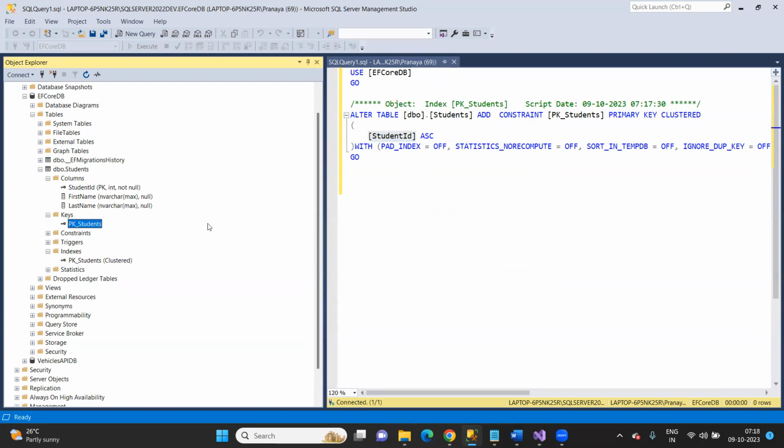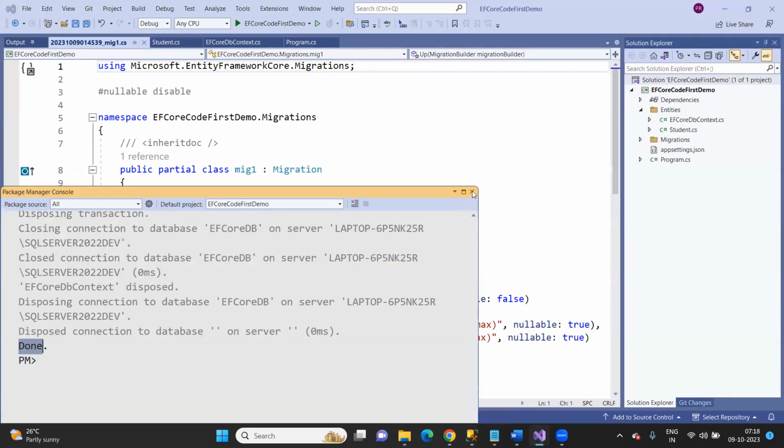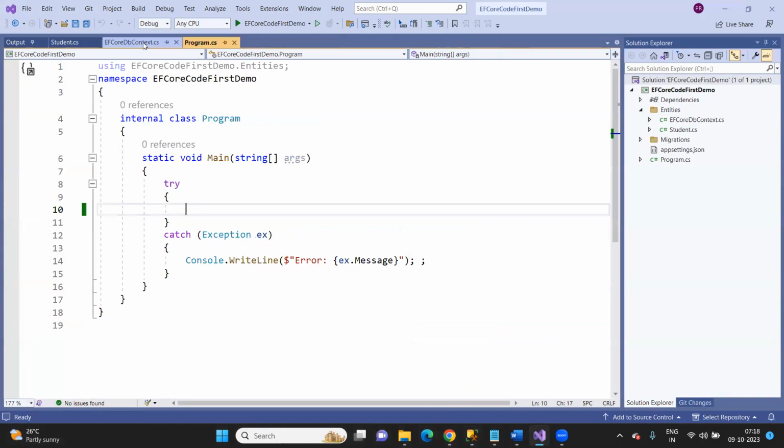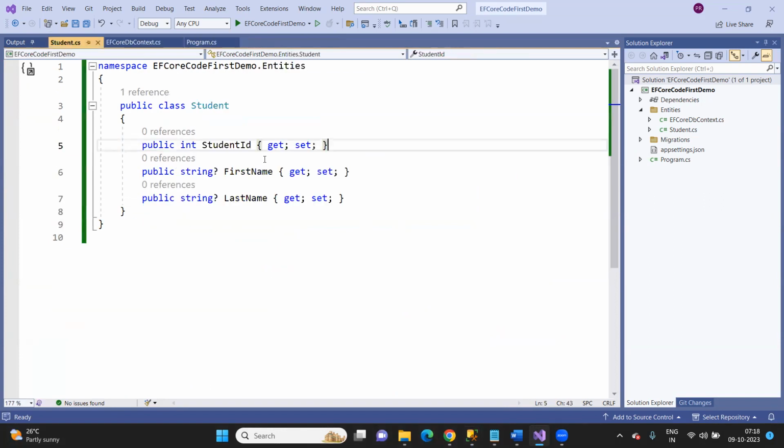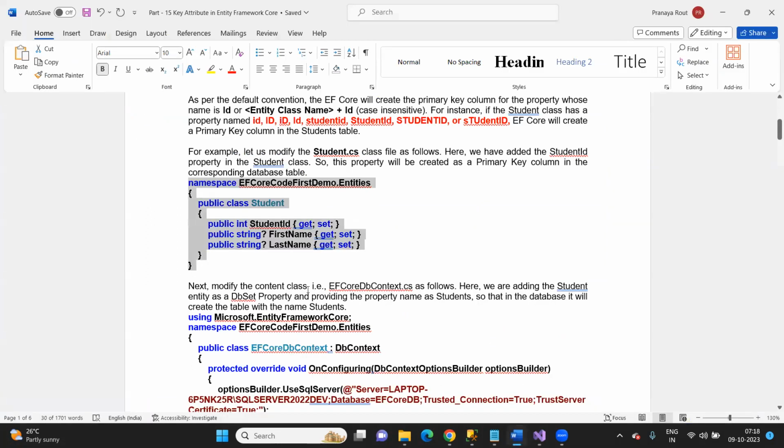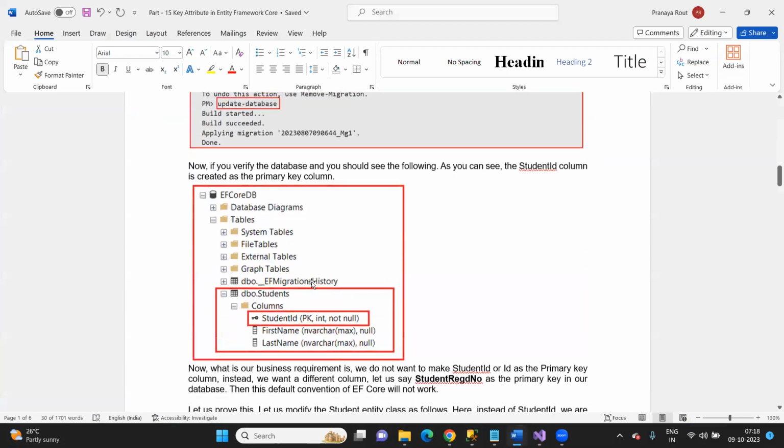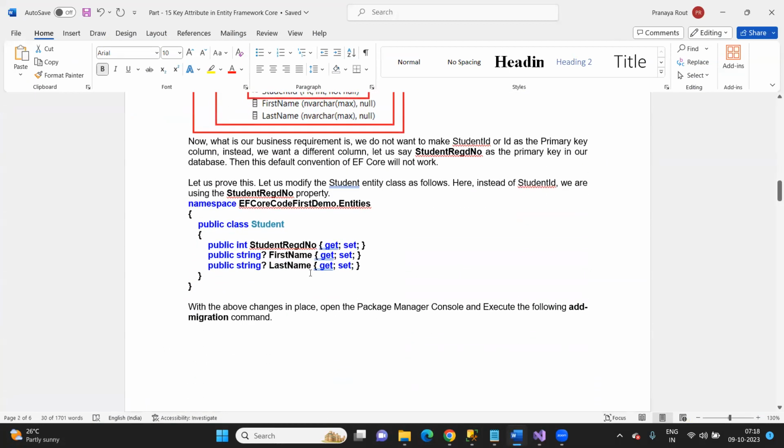So the primary key is created based on the StudentID column, right? And this makes sense. Why? Because that is the default convention followed by Entity Framework Core. You should have one ID column or entity name plus ID column. If both are present, then it will take ID as the priority. That is fine. Now, what is my intention?